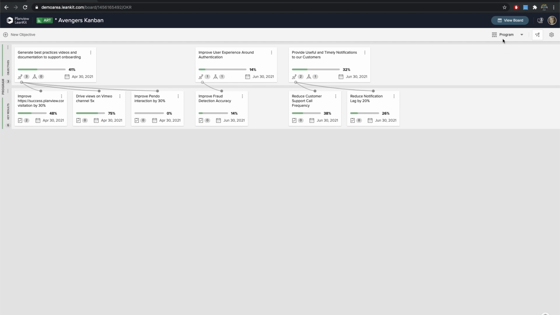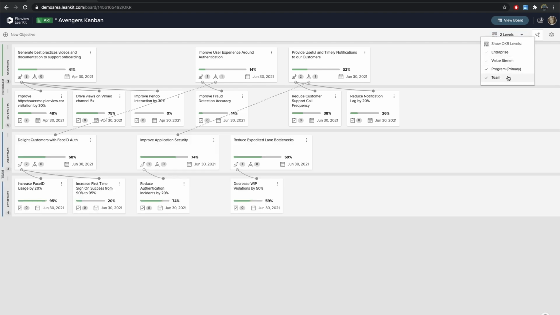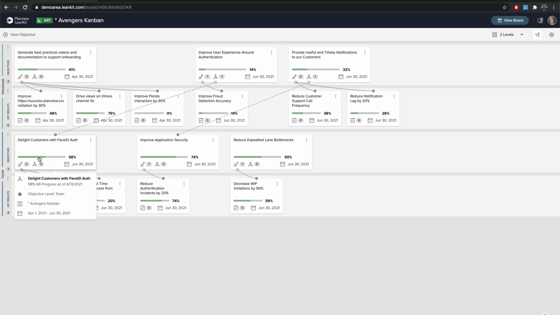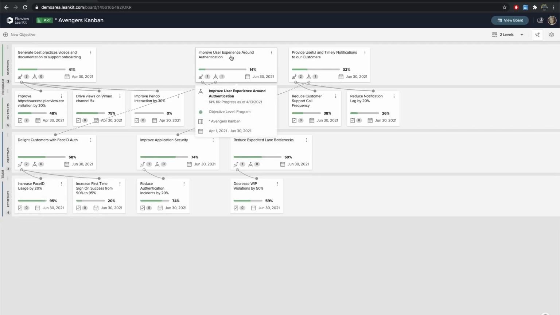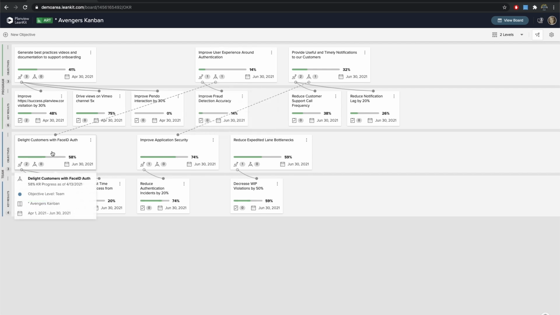Now, what happens if I introduce team level objectives? So I can open up this drop down and bring in our team level objectives that one of these teams is set up. So delight customers with Face ID, improve application security. Those objectives are brought into this view. Not only that, we can see their key results, how they're progressing, and more importantly, do we have team level objectives that align to program level objectives? That visibility is going to be shown right here. So we have a tie between improved user experience around authentication and delight customers with Face ID. And we can see that visibility right here with this dotted line.